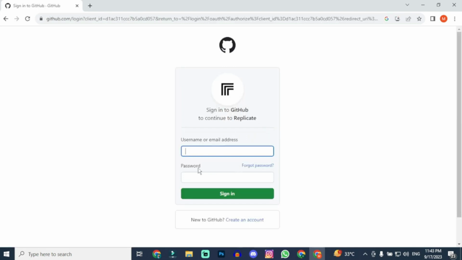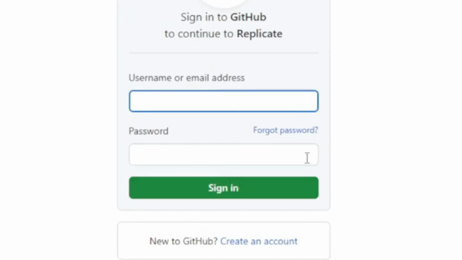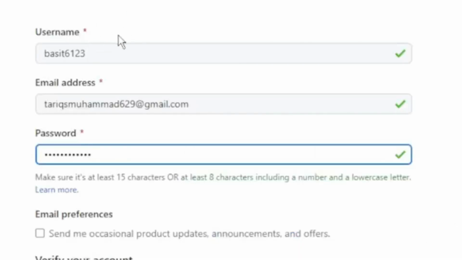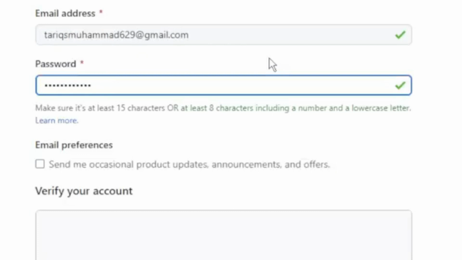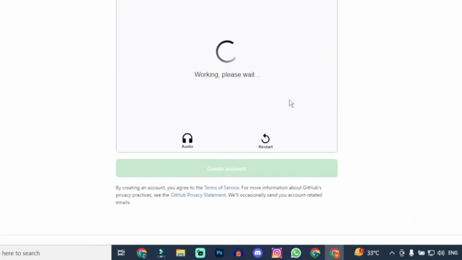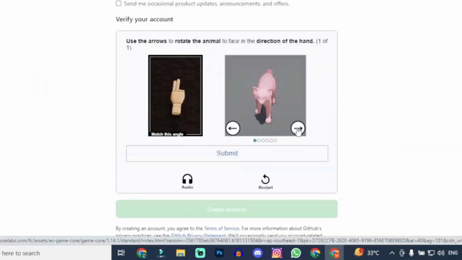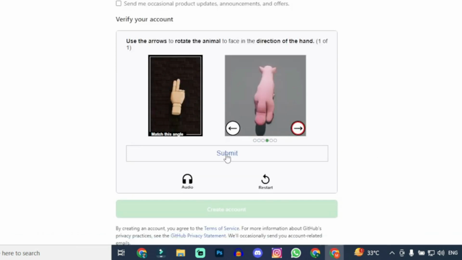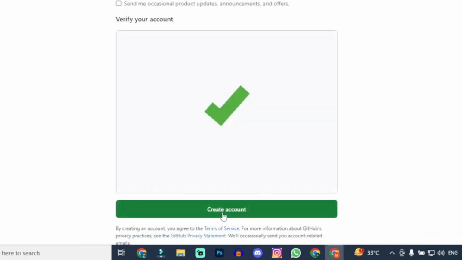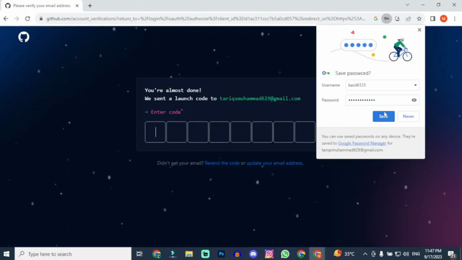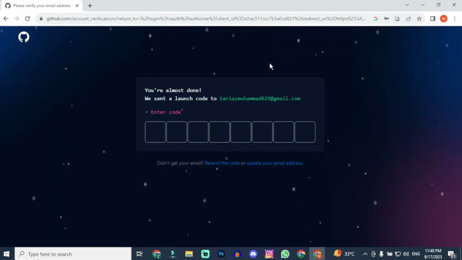If you don't have an account, then you have to click on create account. First of all, you have to give your username, you have to give your email address, and you have to enter the password and a little below. You have to click on verify, and this is to make this animal in the hand direction through arrows. You have to click on submit like this. You have to click on create account. You can save the password if you want, otherwise, it is okay.